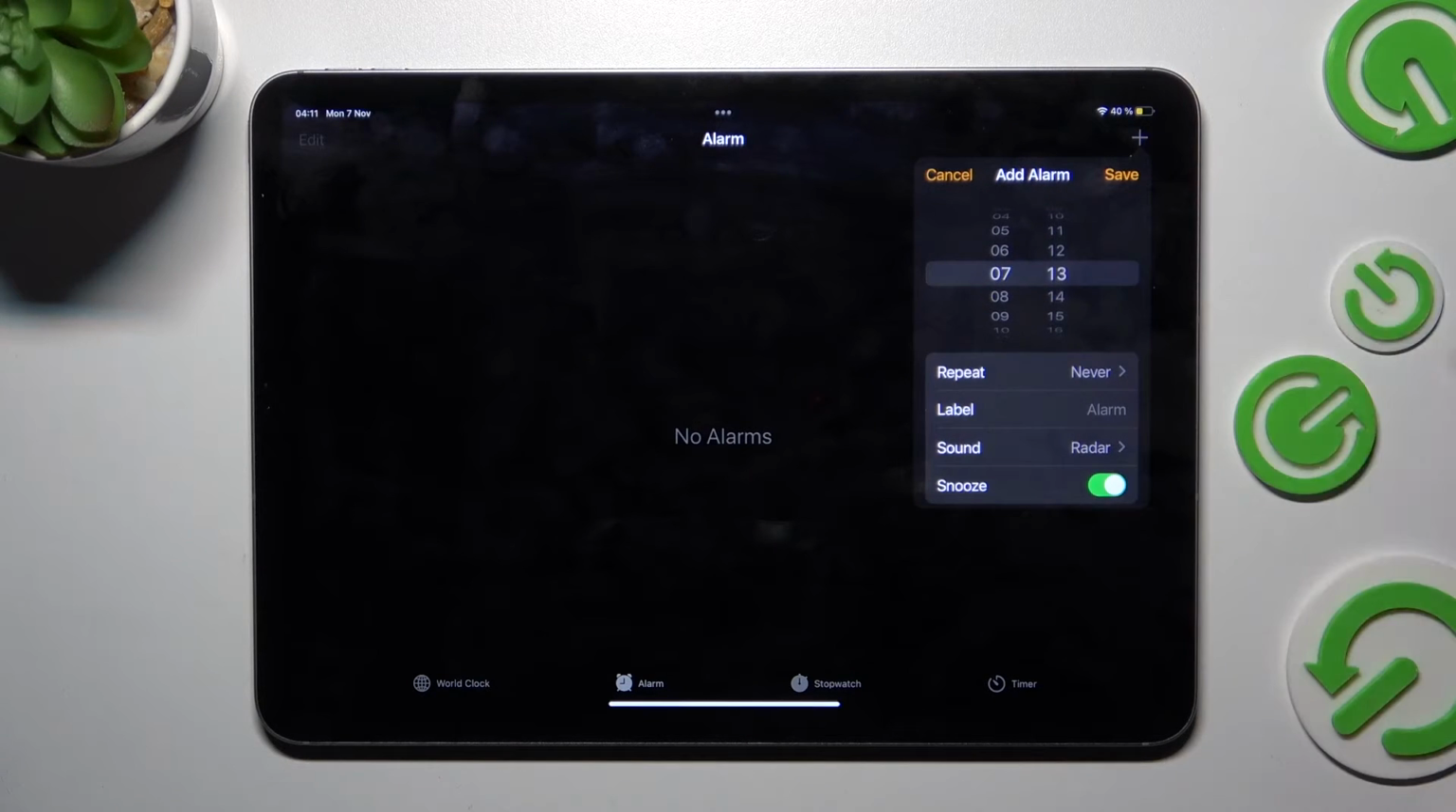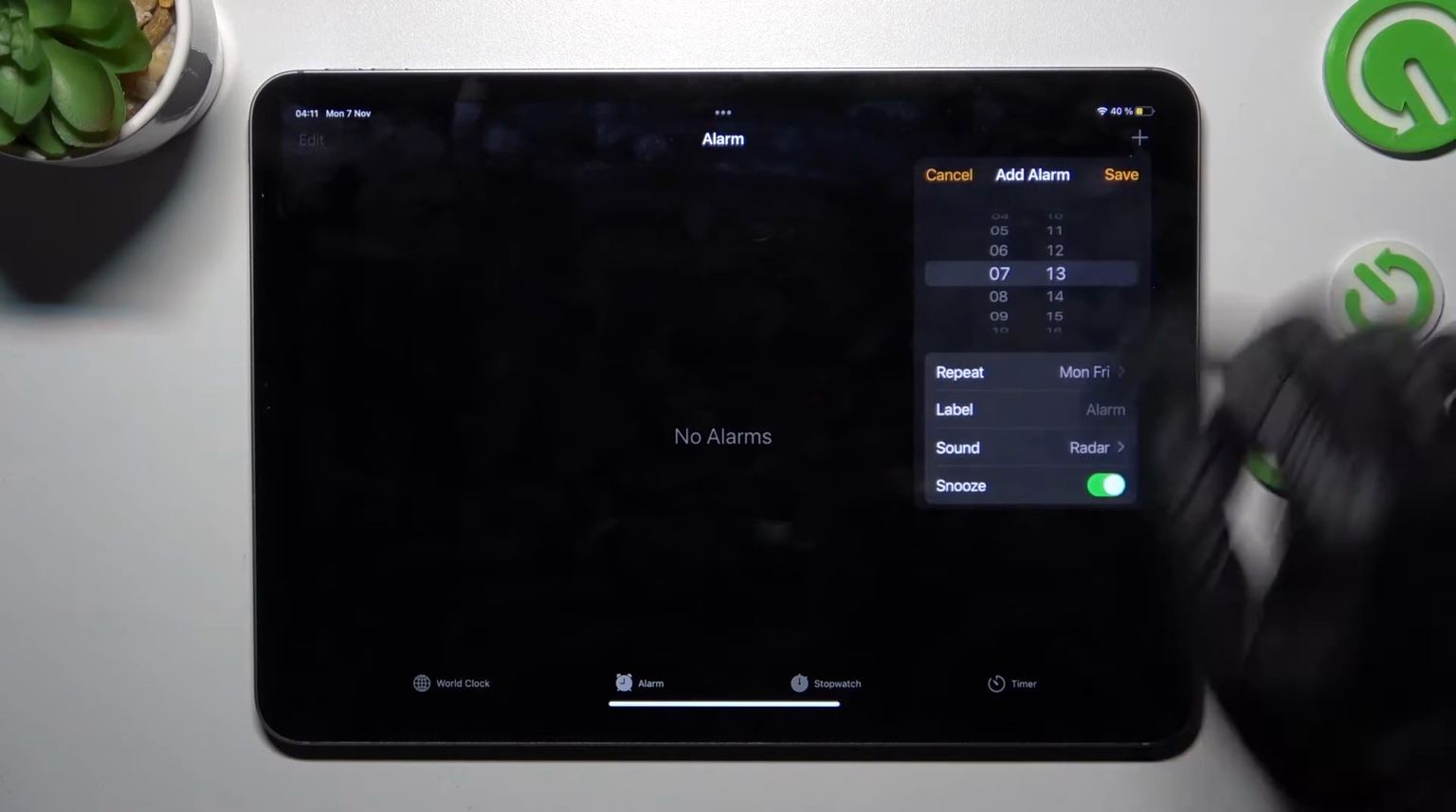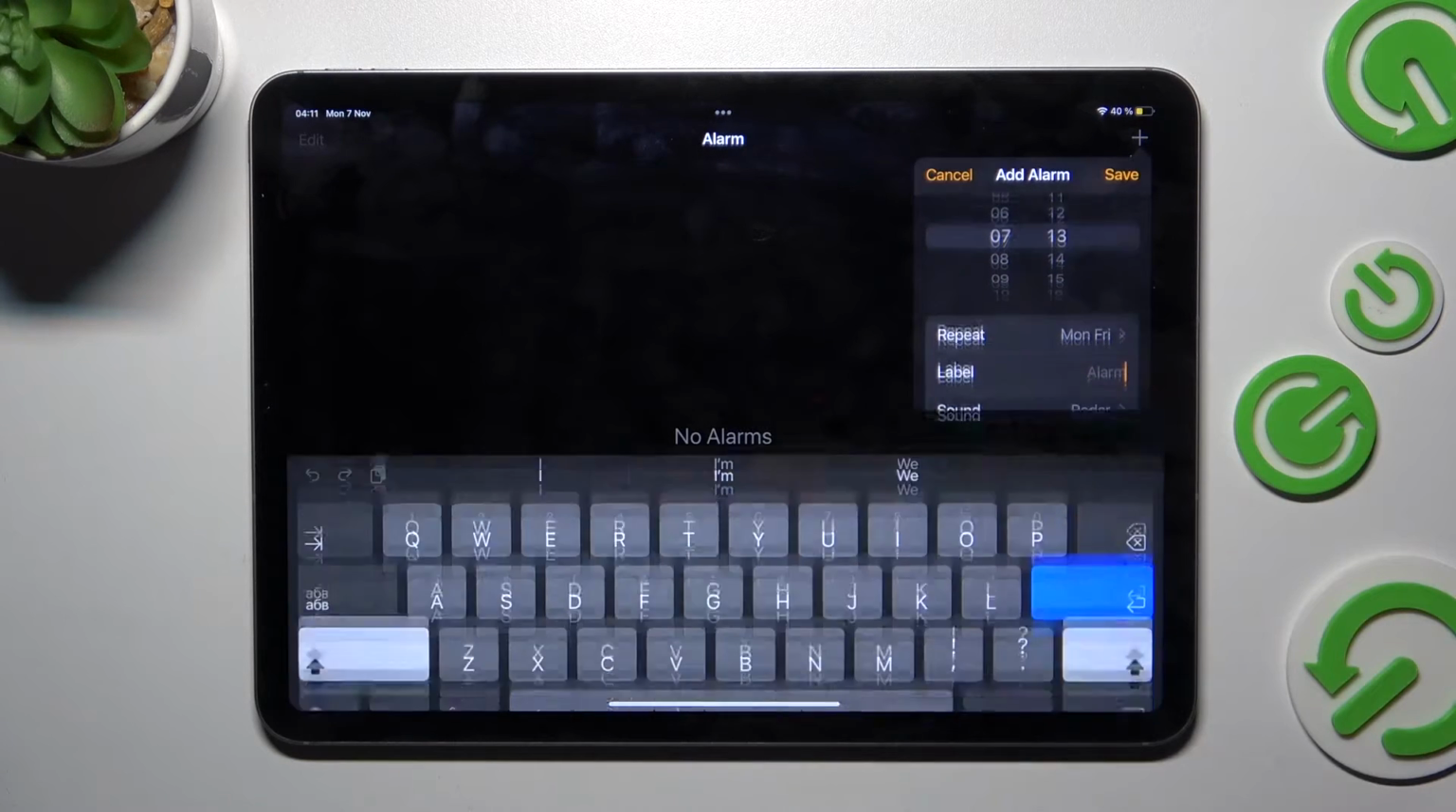Now set up an hour and click on Repeat. Over here, click on Days of the Week that you wish to set up. I will go with every Friday and every Monday. Now click on the Back button and choose Label.